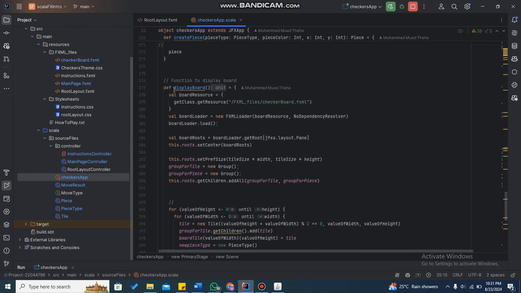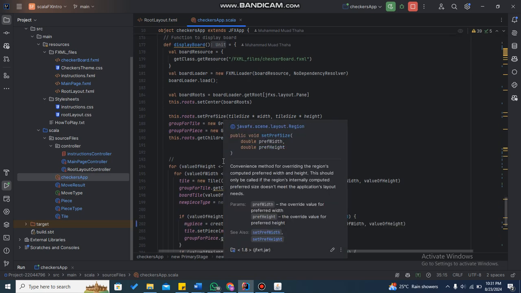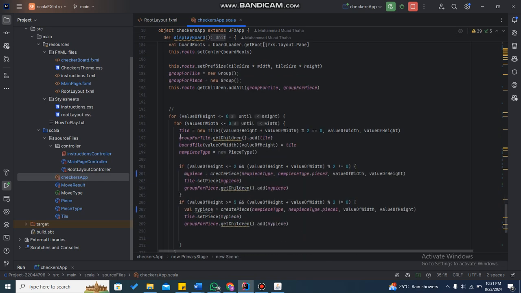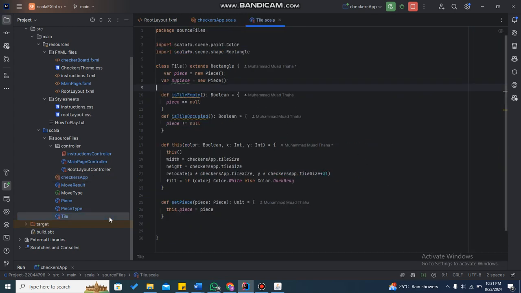This is a function to call the board. The checkerboard fxml file is called, and then the tile and piece objects are called. I will now explain each of them in detail. The tile is responsible for drawing the board. It contains a constructor and a few other functions. The tile contains an instance of piece.